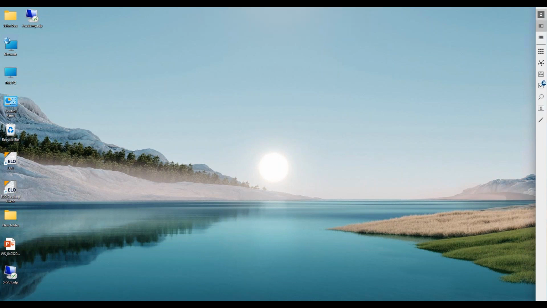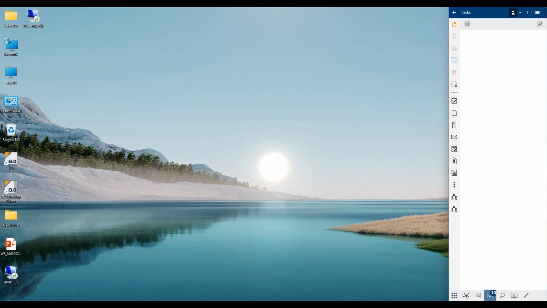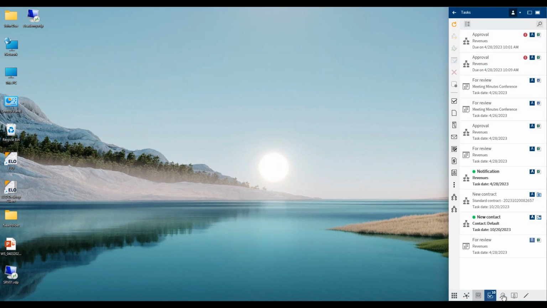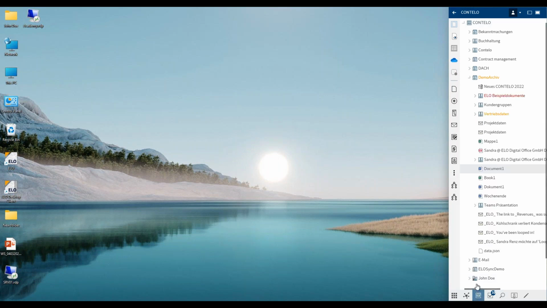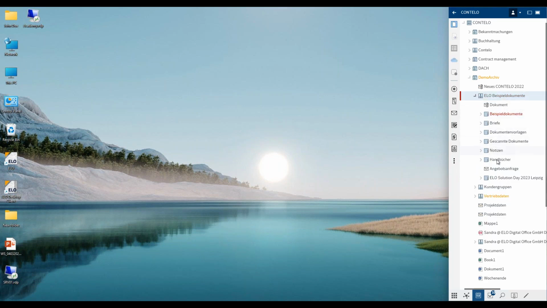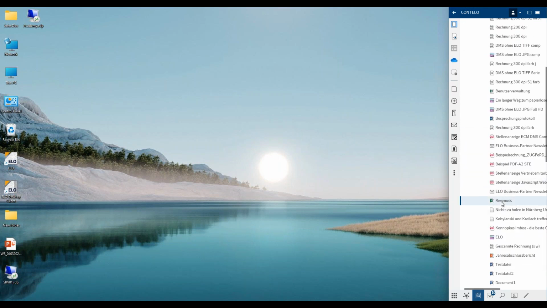If you don't need it, it's very handy as a small sidebar, but you can open it this way. There you have all the tiles. There are your tasks you have in ELO. There's the search, of course, and you can browse the repository here. And then, for example, take the document with the revenues. It should be here. And also there's the checkout to OneDrive.